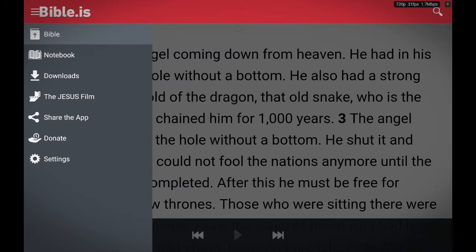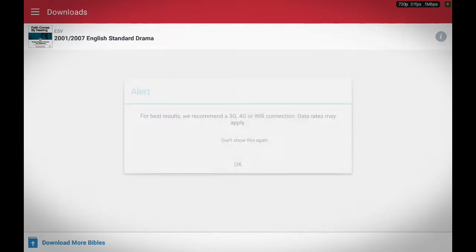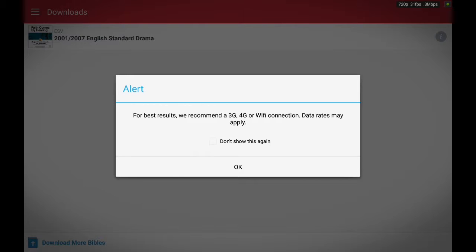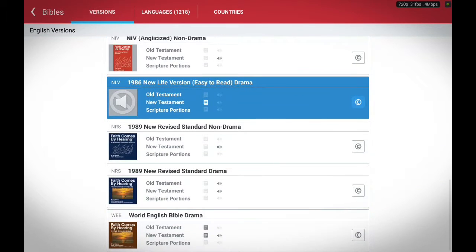You have Bible, Notebook, Downloads. First thing you're going to want to do is head over to Downloads and look for something to download. Look down and it says Download More Bibles. Open that up. Then press OK. This is where all the Bibles are, from King James to English Standard Version. We have it all here, and you can go ahead and download the one of your choice.